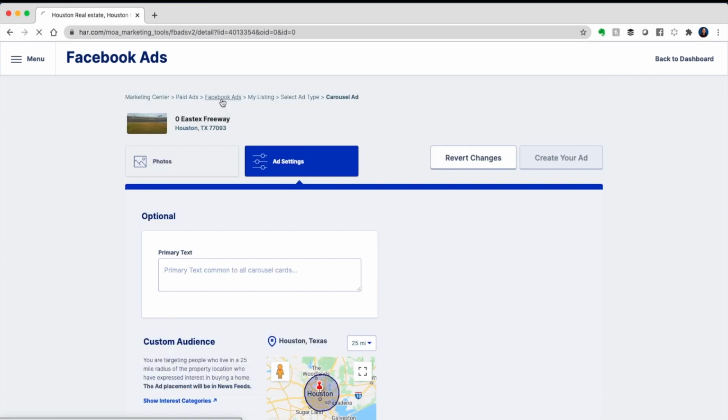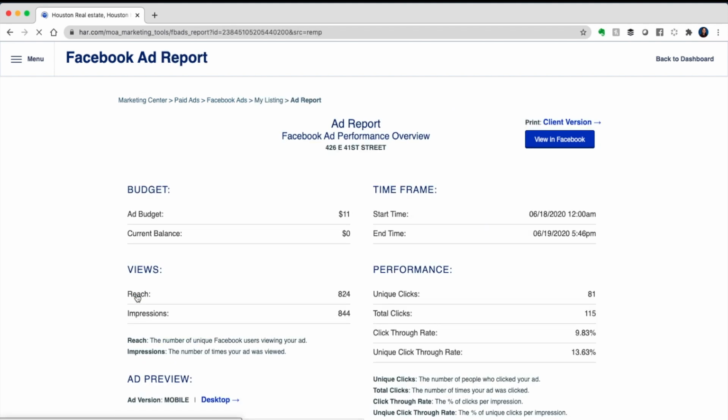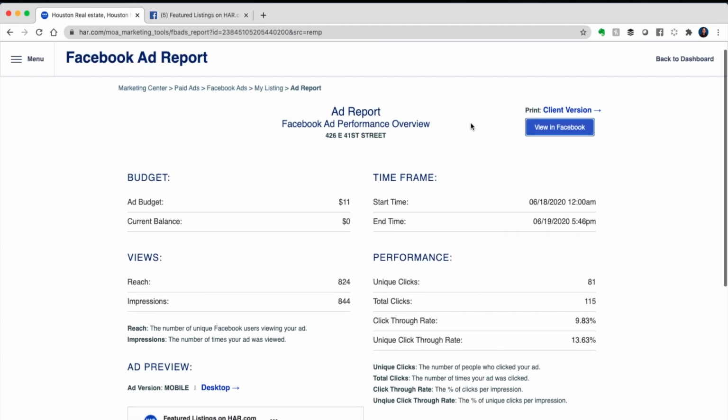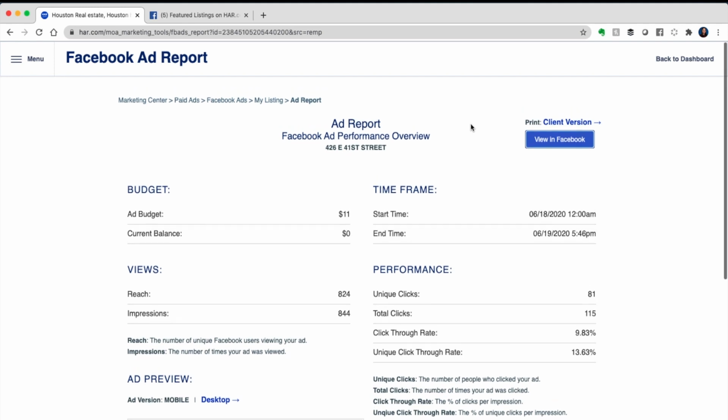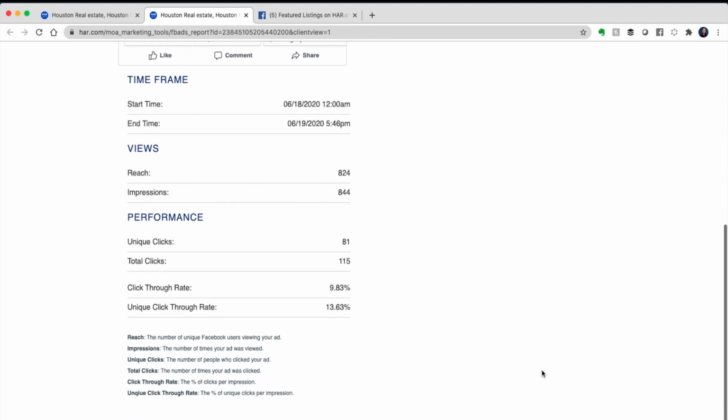for that paid ad. Once that ad is running, a common question that we receive is, how do I see that ad on Facebook? If you click where it says Ad Report, you will see a button that says View in Facebook. So if I click that, I will be able to see what that ad looks like on Facebook. What you can also see in that ad report is the click-through rate, the total clicks of your ad. There is also a client version of this ad. This was something requested by our members, and it essentially has the same information, but it doesn't have the amount that you spent on the ad, simply the preview of it and the performance.